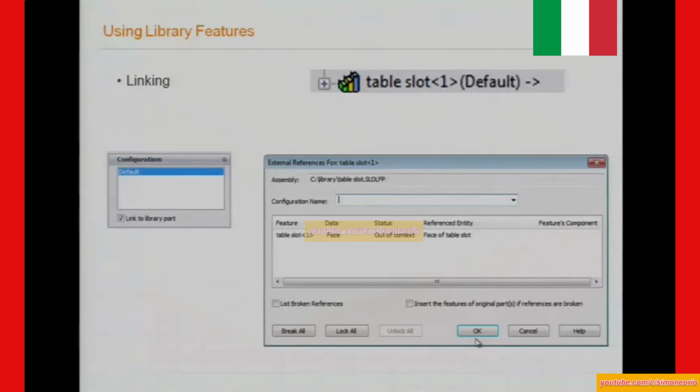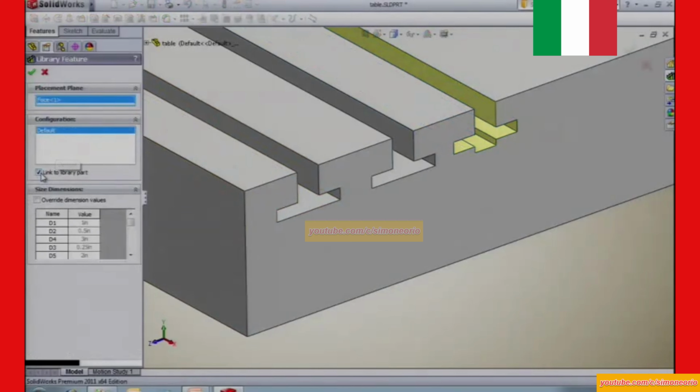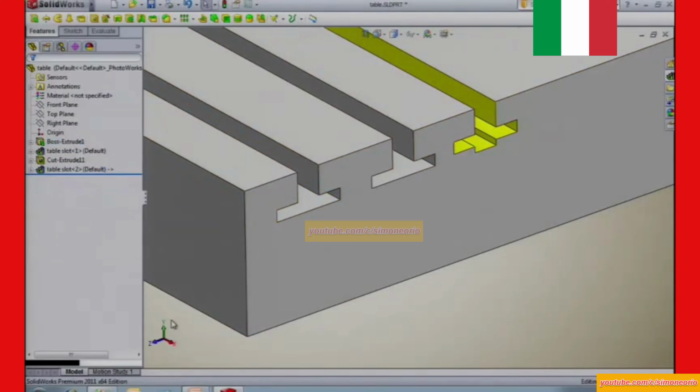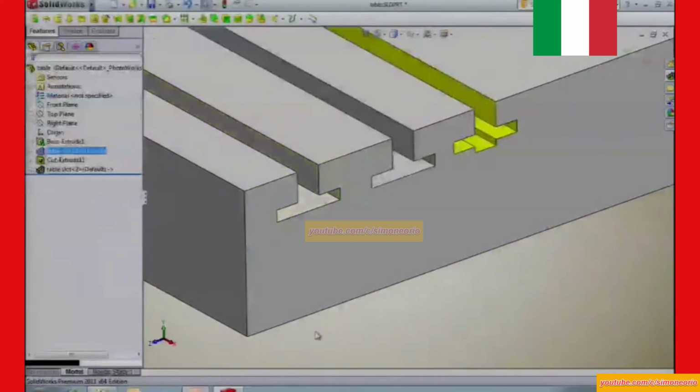Can you go back and change that to link? That's a good question. Linking is something that has to be done right up front. So if you have a feature like this one that is linked, you can always go back and choose to unlink it. However, once you've inserted it, like this first one, it indicates it came from the library. Once it's inserted, you cannot go back after the fact and link it. So linking is something you need to do up front, decide whether you want it to be linked or not.